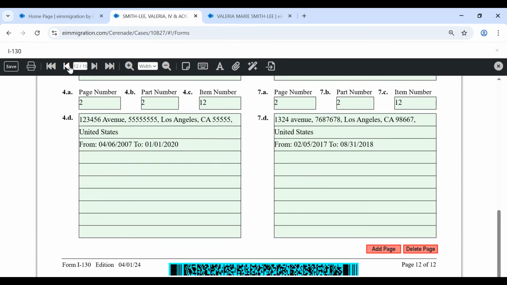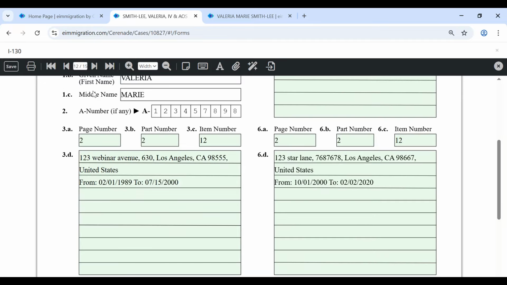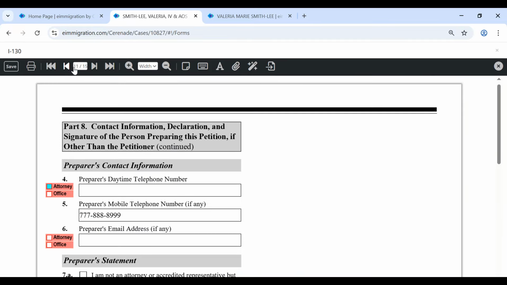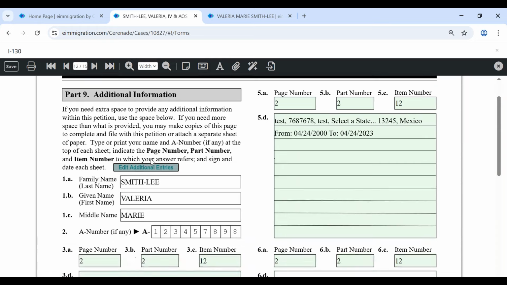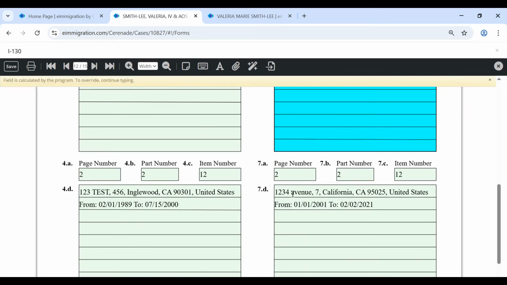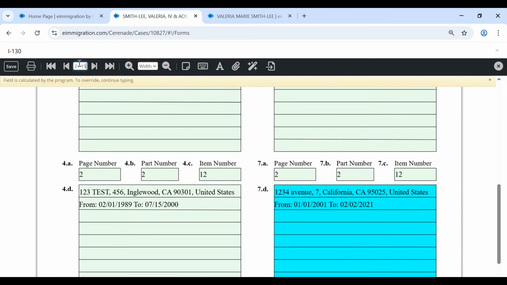Oh, they're right here. Duh, no wonder. Okay, sorry about that. I didn't see them. They were on page 12. Yeah, they did auto-populate. Okay, let me go back.